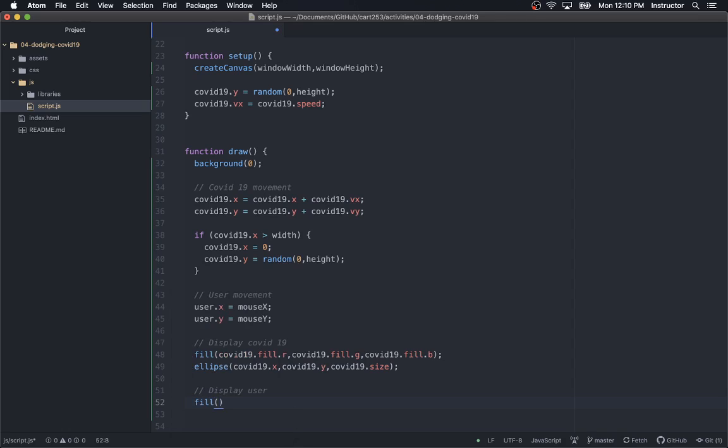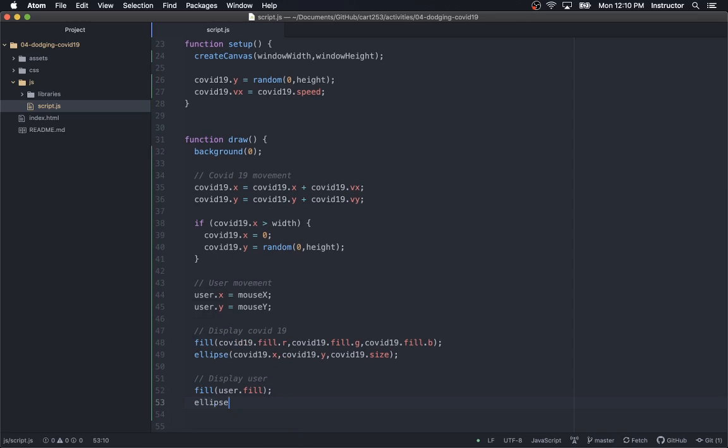So again, we set the fill. This time we set the fill just to user.fill because it's just a grayscale color. So that's 255, we know. And exactly the same thing for displaying. So user.x, user.y, user.size. So then we have created a variable with the basic properties x, y, and size. We set the x, y to the mouse location and fill, and we display our ellipse at that position.